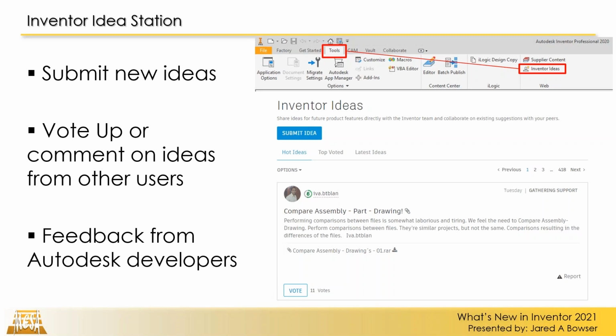So they see it all. They even communicate with you. You have the ability to add a comment onto some of these ideas. Maybe you have a similar idea, but a little bit different. You could submit a comment to that idea. And when ideas get enough support, the development team will see that and hopefully make that into a future release of the software.